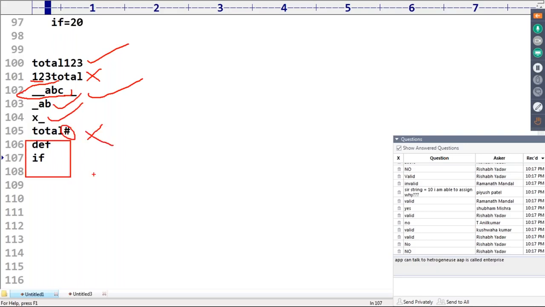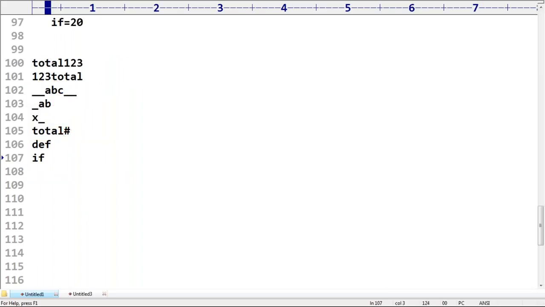Next, these two are invalid because they are reserved words in Python. Def is a reserved word. Next, if is also a reserved word. We can't use these as identifiers. Clear?